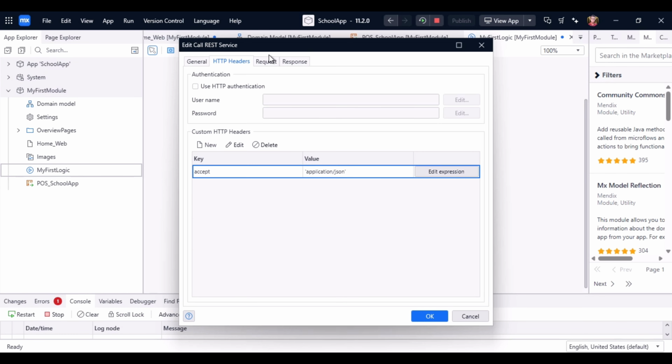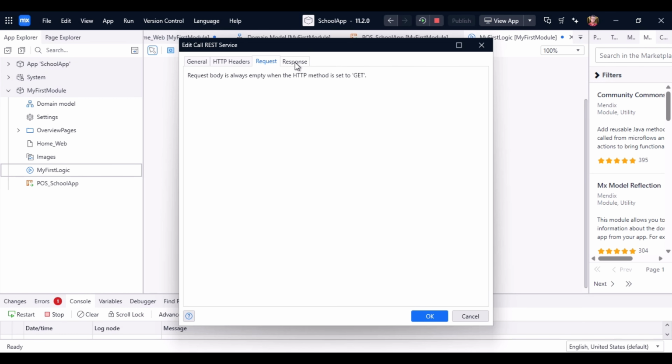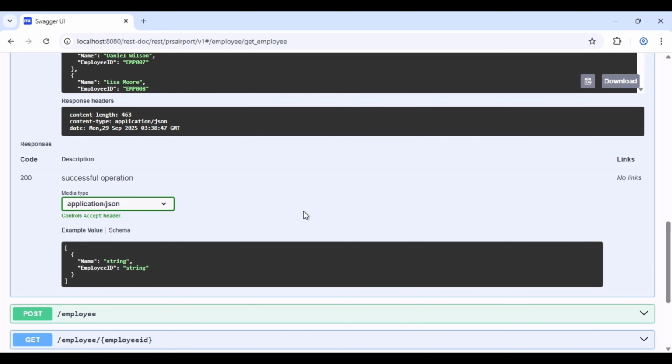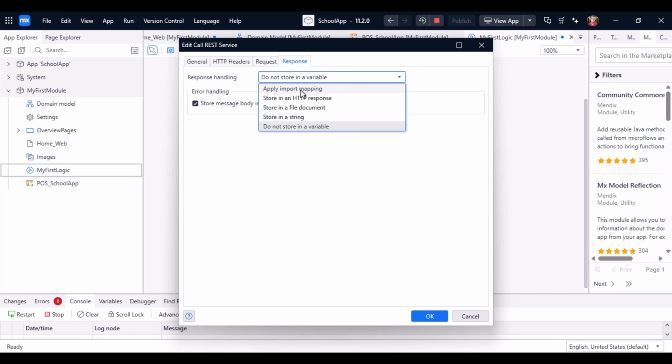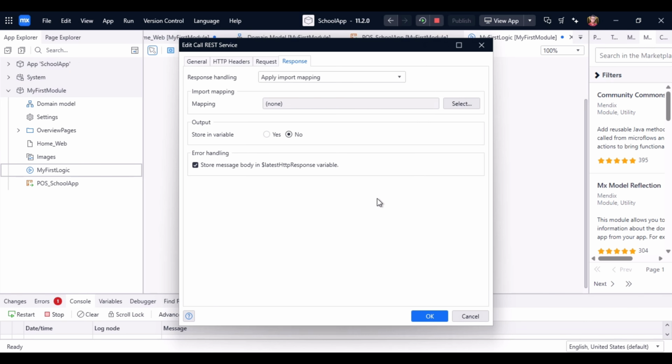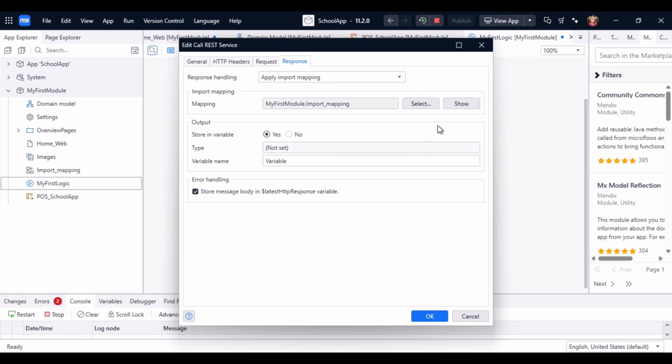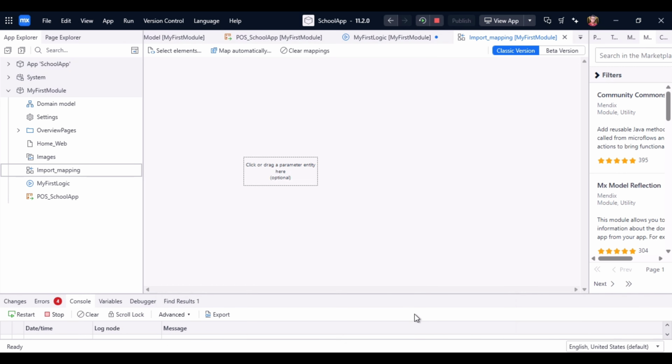To get all the records, we don't need to pass any parameters, so here we only have the response. Again in Swagger we can find the response format. Let me copy the response. Now selecting the response handling as apply import mapping. I'm creating a new import mapping also. Okay, the import mapping is created.